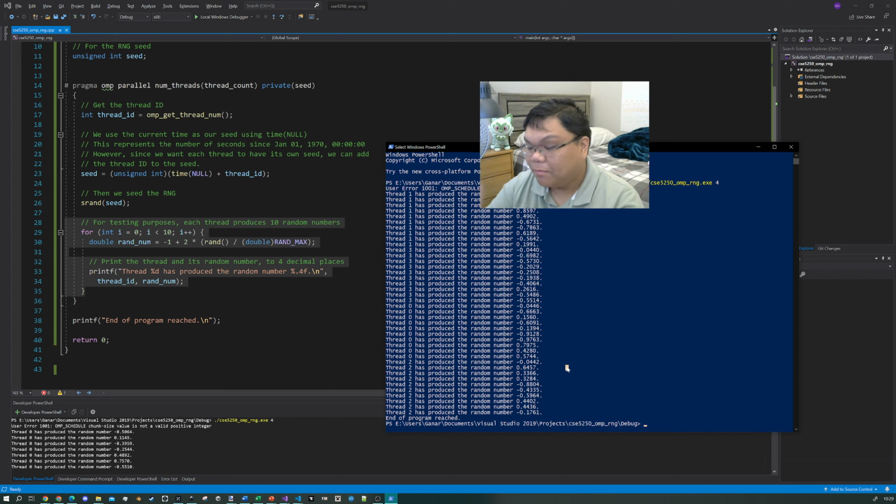So this is one thing that might happen when you are doing your dart throw program. You might have it so that the number of darts you're throwing is dependent on the number of threads you have.